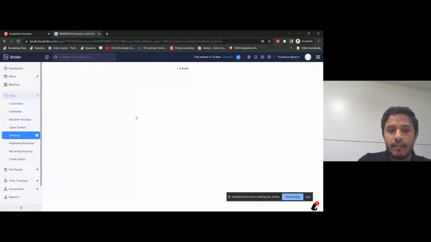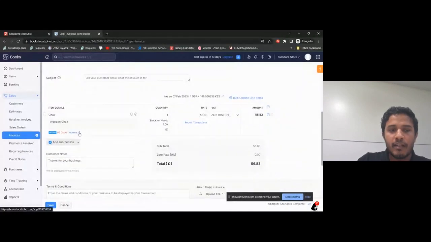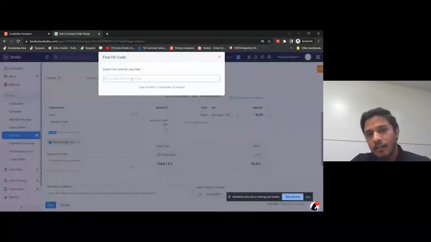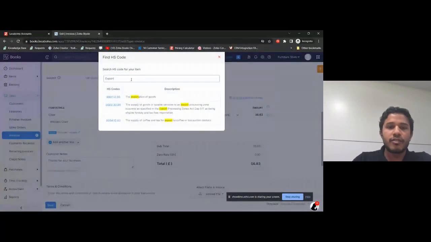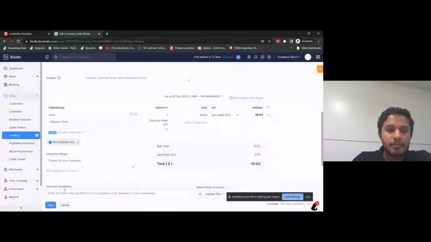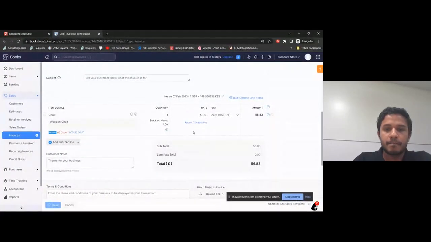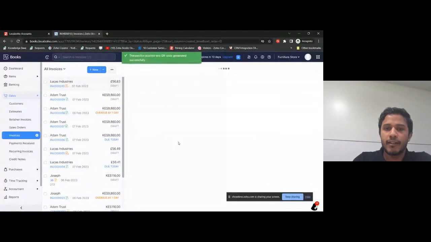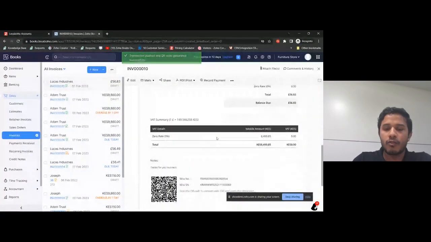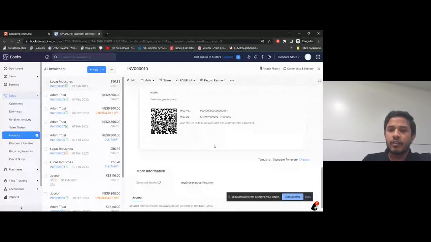So I can go ahead and edit this invoice and provide the HS code. If you know the HS code, you can directly type it in. And if you don't know, you can search for it. Since it is an export, I can directly use the export of goods. I'm saving it. Now I should be able to push it to the ETR successfully. And my QR code is also generated.